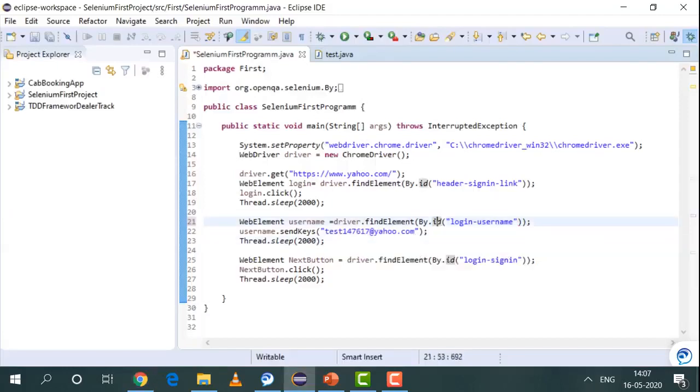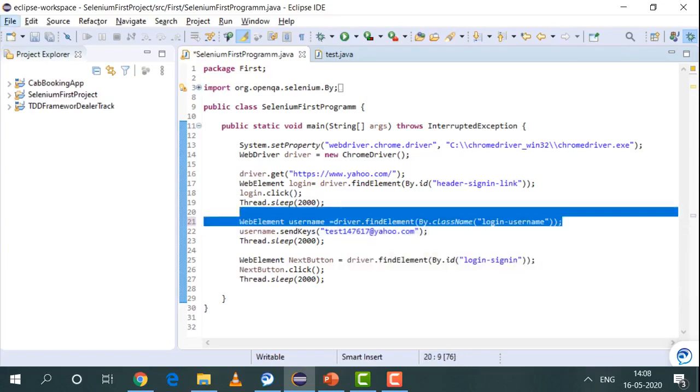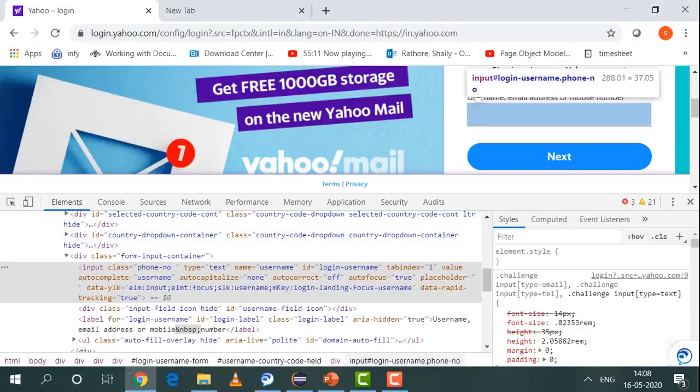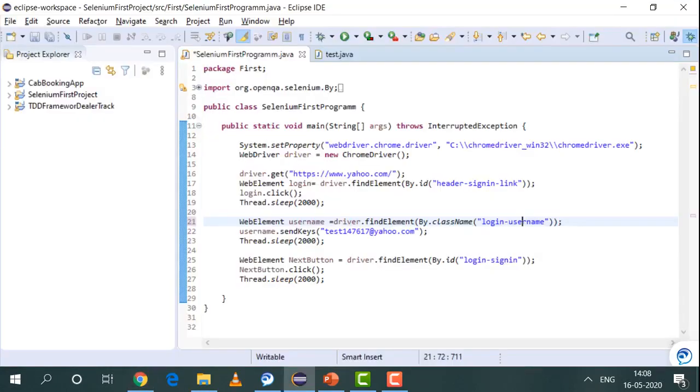Fine, we'll go to our code. Instead of ID, now we are going to use class. So here, that method is already available, that is By.className. Fine. Now, instead of login username, we have to give this value, that is the phone number. See, we made only two changes. Instead of ID, now we are trying to locate the element with the help of class name. Fine, let's run this code.